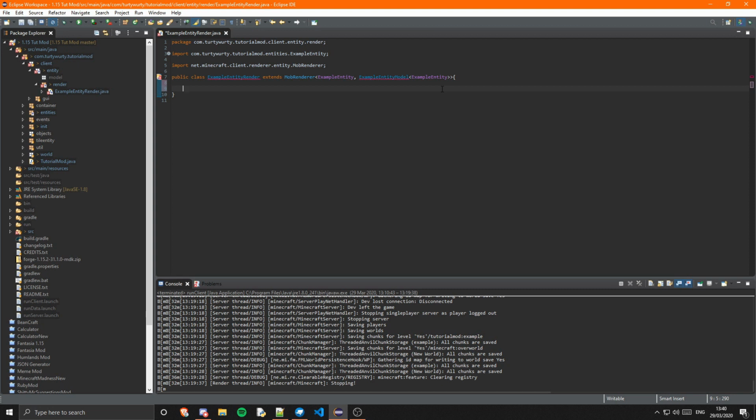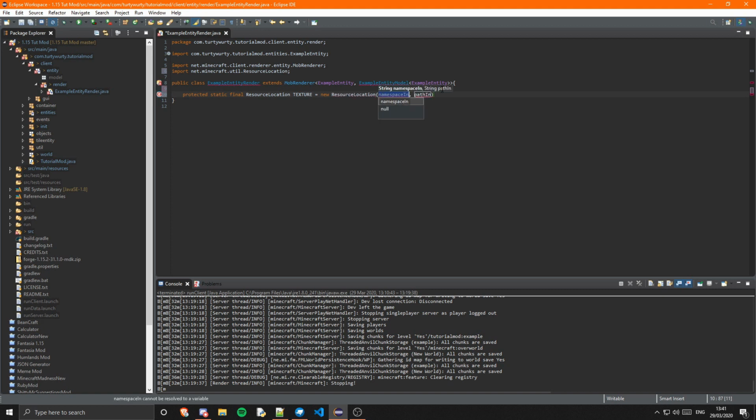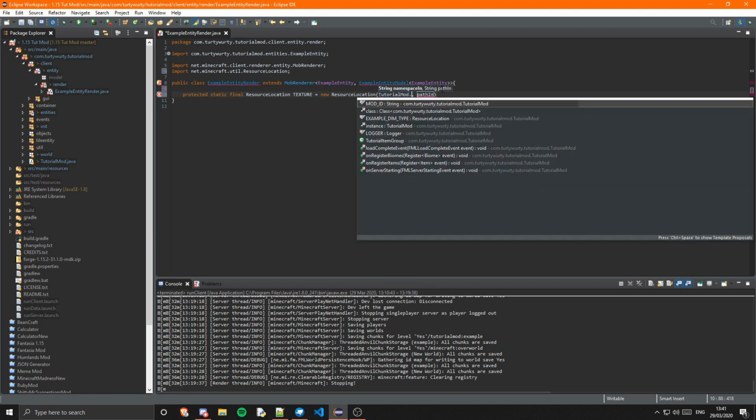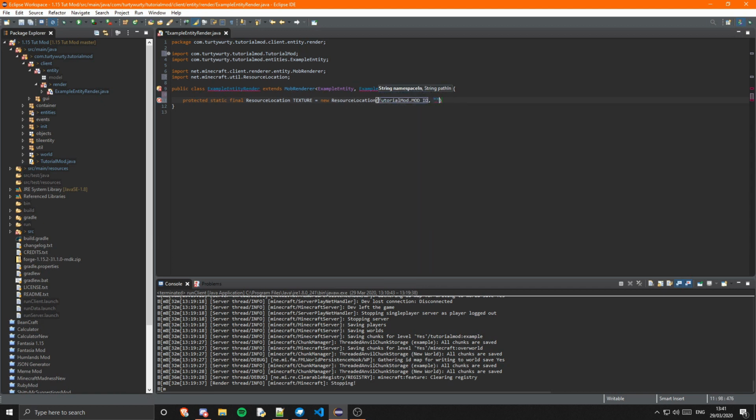So in here first we need to create the texture path. So that is a protected static final ResourceLocation, and we can just call that TEXTURE. That can be equal to a new ResourceLocation. Yep, there we go. First is obviously the mod ID, so TutorialMod.MOD_ID, and then it's the path, so that can just be textures/entity/ and then the name of our texture, so that's just going to be example_entity.png.